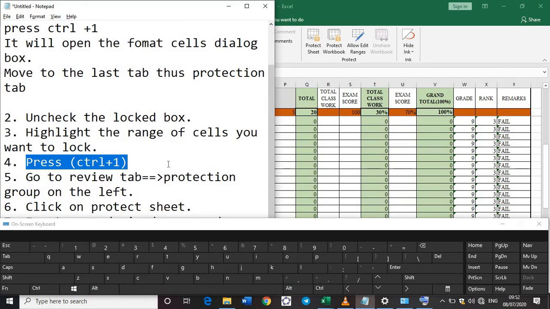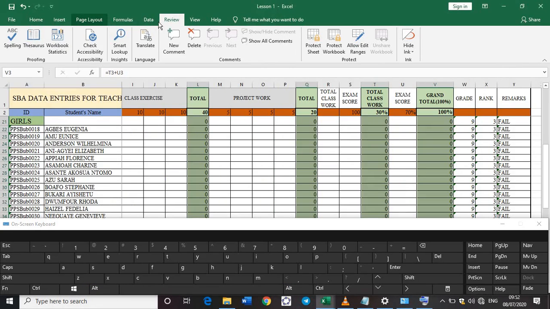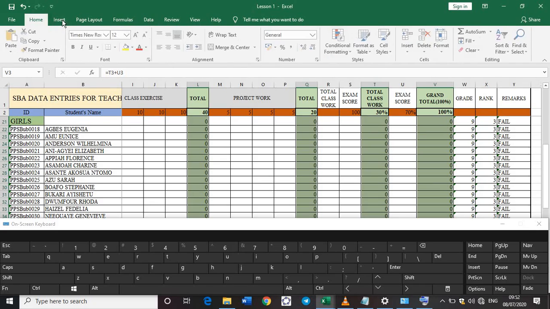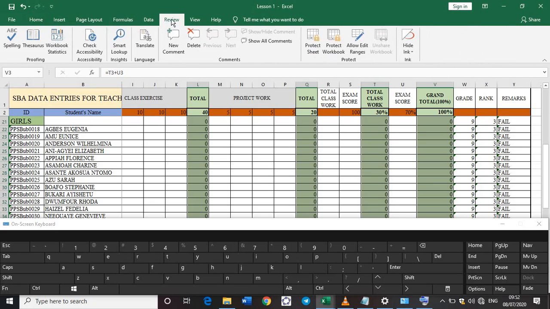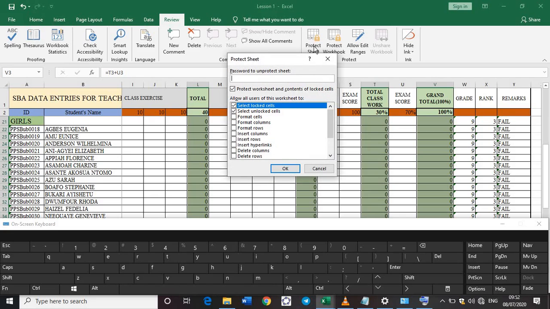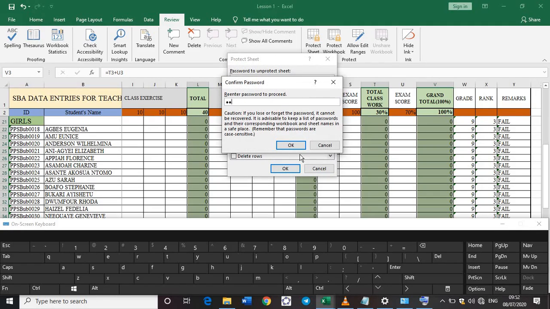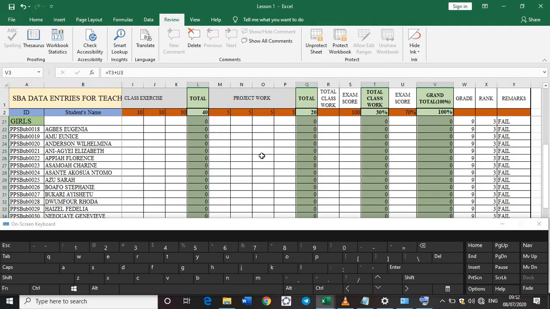Then after I've locked the cells, the next thing I have to do is go to the Review tab and the Protect group on the left. So this is the Review tab. Home tab is set, Page Layout, Formulas, Data, Review. In Review, these are the groups: Proofing, Comments, and Protect group. So I press on Protect Sheet and I save with my desired password. I re-enter the password and I'm good to go.